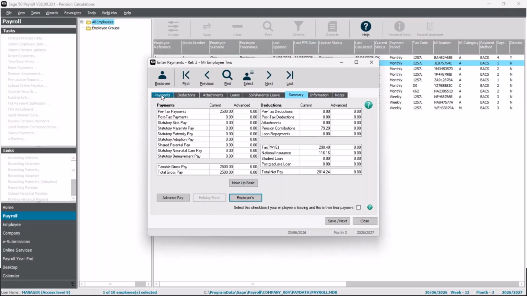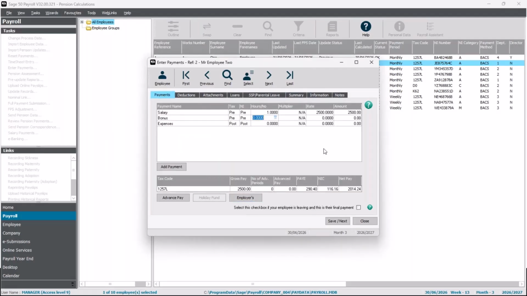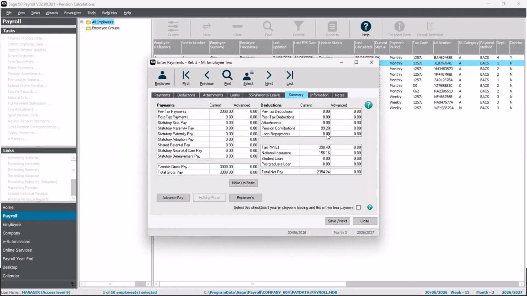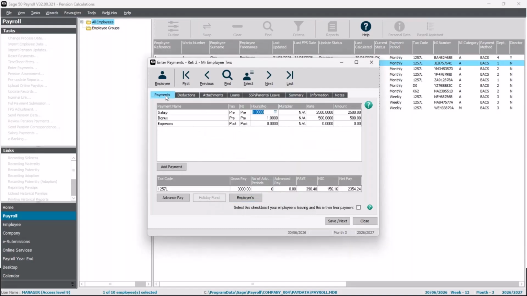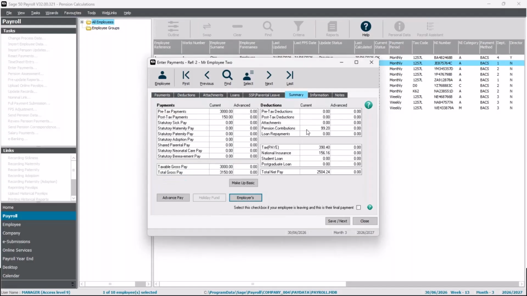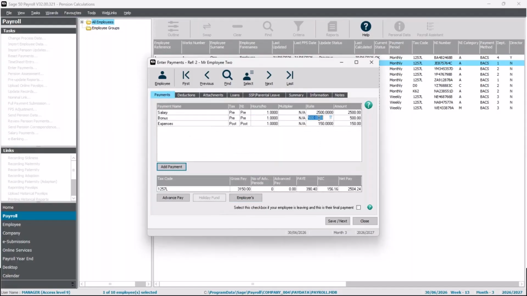And because this is a scheme that uses qualifying earnings, if we were to add any additional payments, such as a bonus that counts towards qualifying earnings, you'll see that the pension contribution also increases in line with that pay increase. So this time it is looking at all payments flagged as qualifying earnings, which in this case would include bonus payments, but would not include the expenses payment that we have set up to be not pensionable at all. So yeah, this is a scheme using qualifying earnings for pensionable pay.